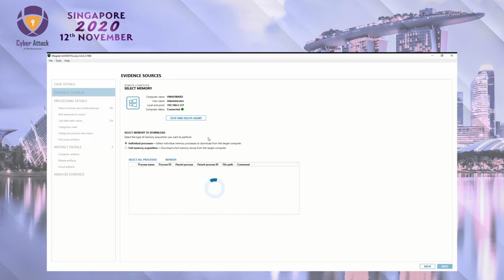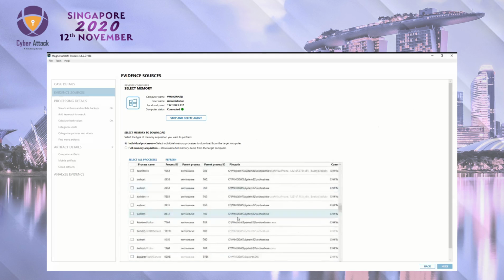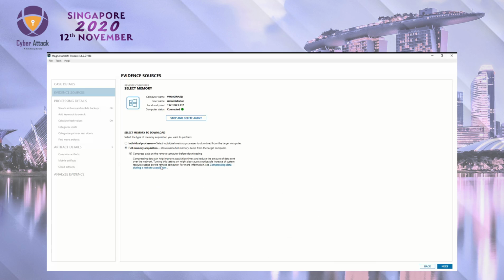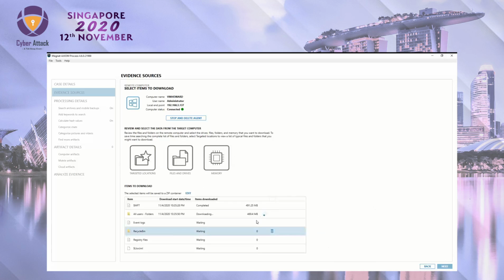And then memory, you will see here a full list of all the processes that are running. You can collect some or all of those, or if you want full memory acquisition, you can go ahead and add that to your list as well. Once that is completed, you will be then able to move on. Axiom will store all that into the selected container file, and then you'll be able to work your way through the processing details and actually process that data as regular computer data.